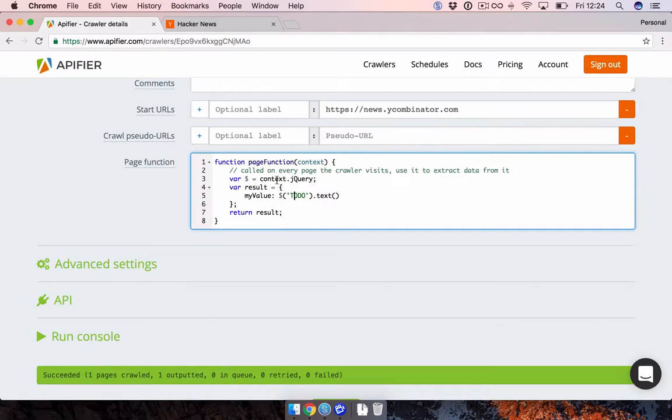So the page function is run on every page that Apify visits, and in the page function, you have access to this object, context. Context has some really helpful methods that you can use to help extracting data. One of those is jQuery. As you can see here, I'm setting $ to equal context.jQuery, and we'll use jQuery to make extracting the data a lot easier later on.